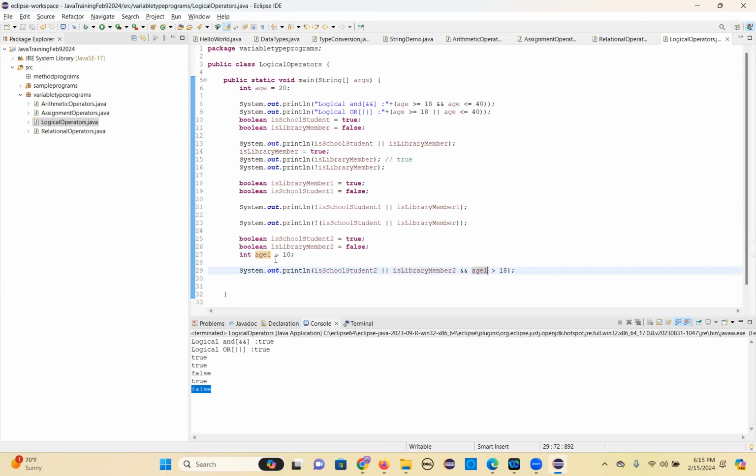Okay, proper values we are taking basically. See that? He is a school student, true. Or is librarian, false. So first you should evaluate these two. True or false is true. Now, is 10 greater than 18? What is the output here? 10 greater than 18, what output will you get here? So here you got a true.